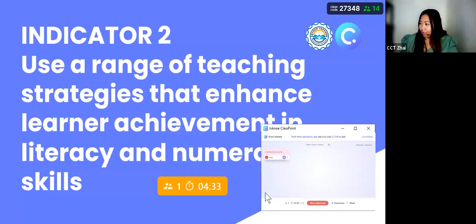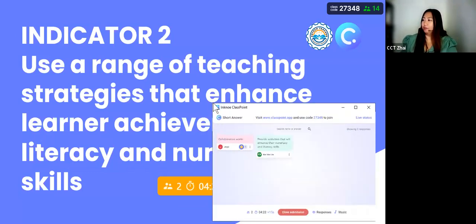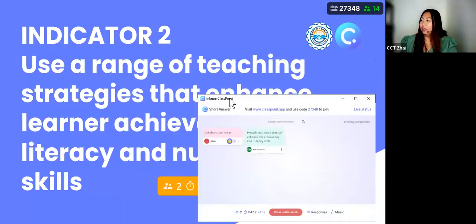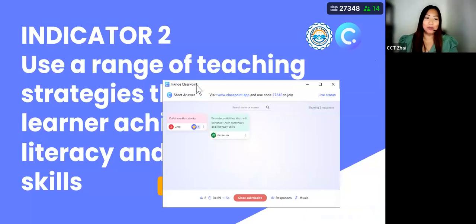Lagyan natin ng star ang top 1 natin. Sino po bang top 1 natin sa indicator 2? That is Sir JT. Okay, we also have provide activities that will enhance the numeracy and literacy skills. Okay. Ayan. Kumuha yung iba, kaya pang humabol na. Ay, mukhang ready na po kayo sa inyong klase dahil naka-class point pro na po tayo. Nagagamit niyo po ba ang inyo pong mga AI?